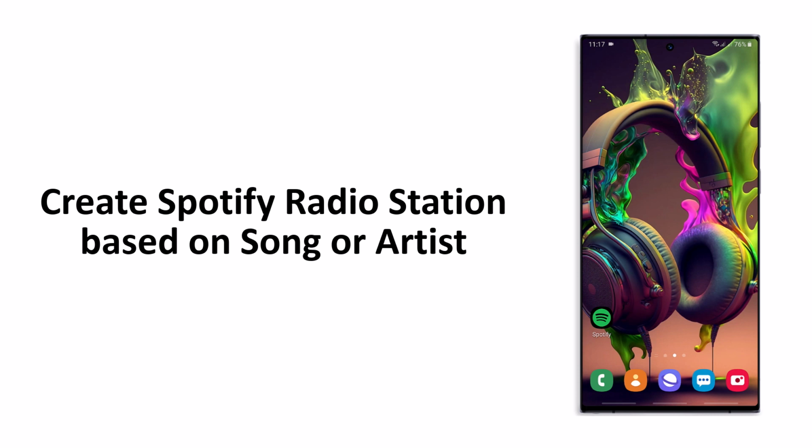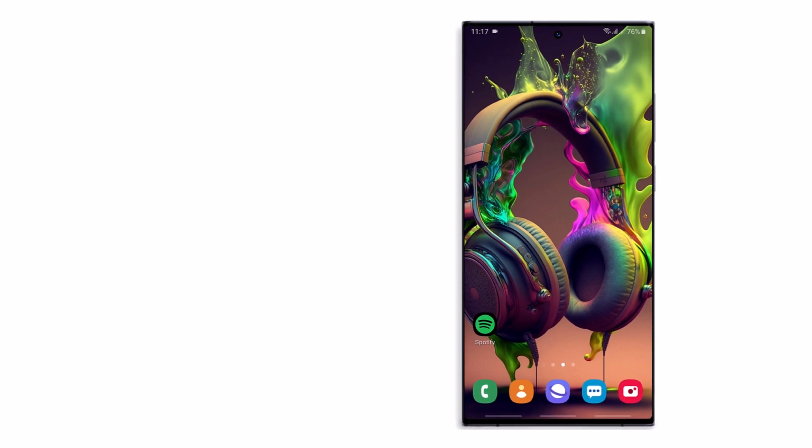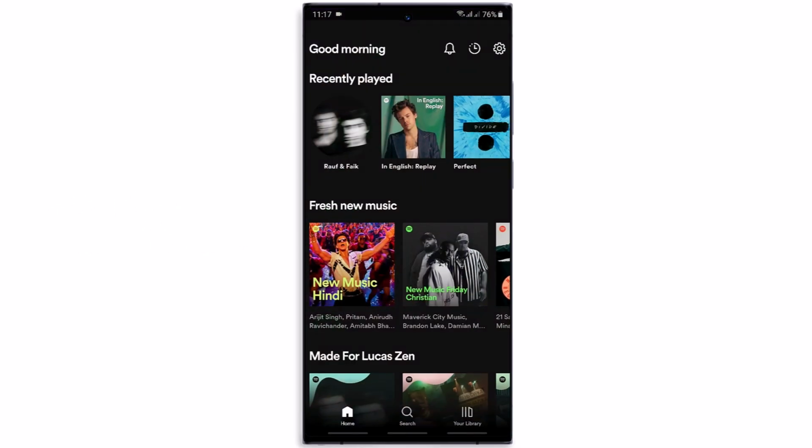Allow me to provide you with the step-by-step procedure of how to create a Spotify radio station based on a favorite song or artist. Begin by launching the Spotify app on your mobile device. Once you're inside the app, you'll find various navigation options at the bottom of the screen. Tap on the search icon, which is usually represented by a magnifying glass.